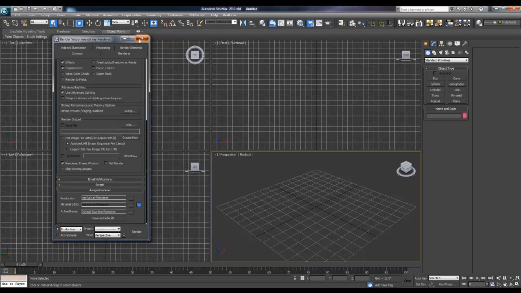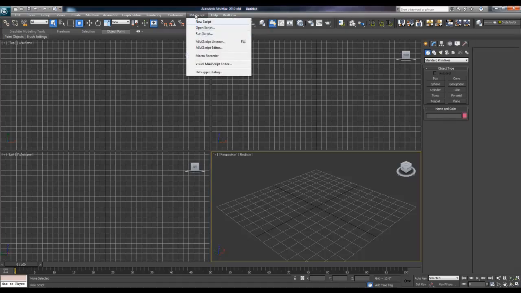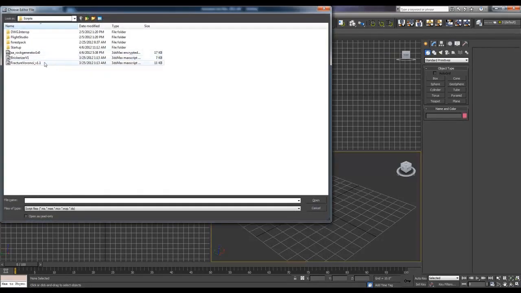Now we need to set up our scripts. So go to the place which I've linked below and download the script. You can save it anywhere, but just make sure you can find it easily, because you'll just go under Max, Run Script, and the script will be Fracture Voronoi version 1.1. That is the one I'll be using, and that's probably the best one so far. I'll go into a bit more detail about that later.